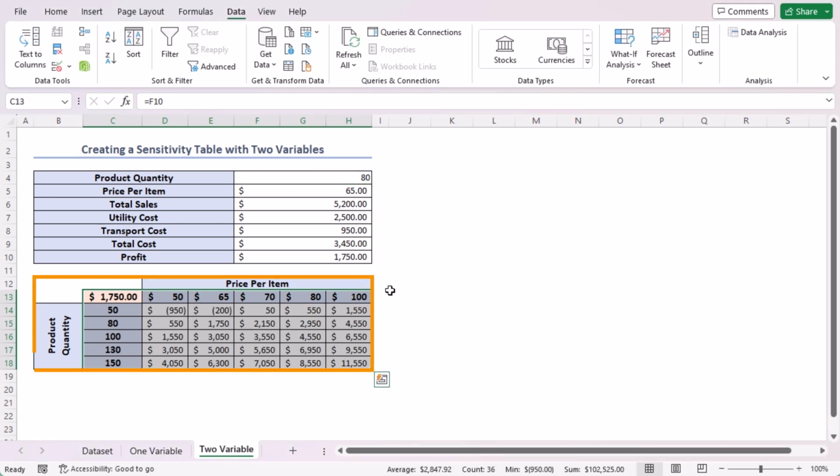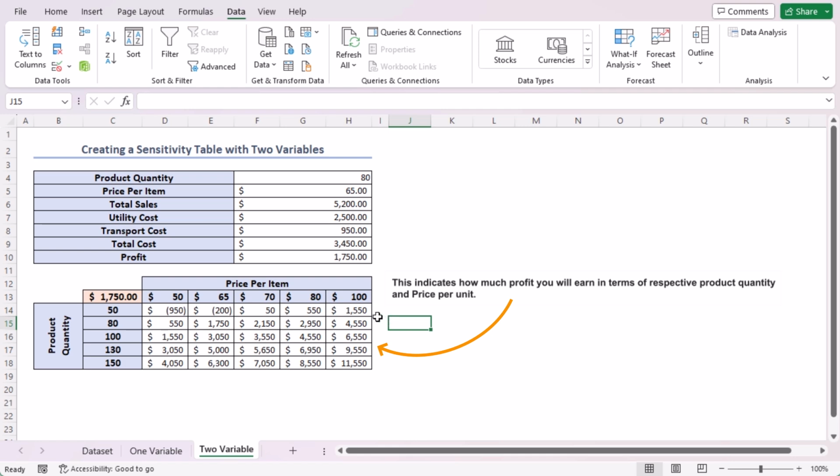Finally, you will see the sensitivity table filled with various values of profits. This indicates how much profit you will earn in terms of respective product quantity and price per unit. For example, if other costs are fixed and you sell 80 units of products at $65 per product, then it will make a profit of $1,750. Other results work in the same manner.